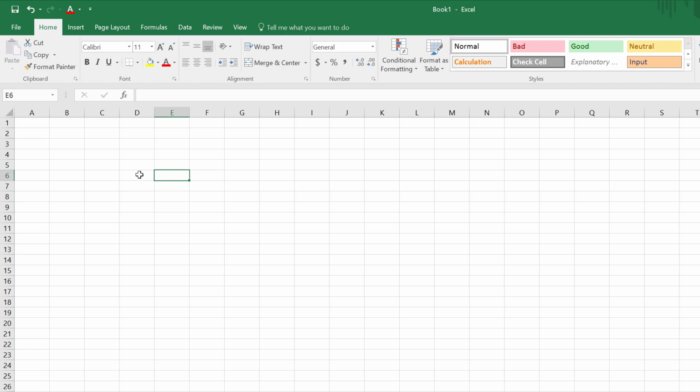An easy way to see what the address is of the cell that is selected is to look in the name box. So over to the left, near the top, we see the name box. And the name box shows me the address E6. This also reminds me that I always use the alphabet letter first. So this is E6, and it would never be referred to as 6E.